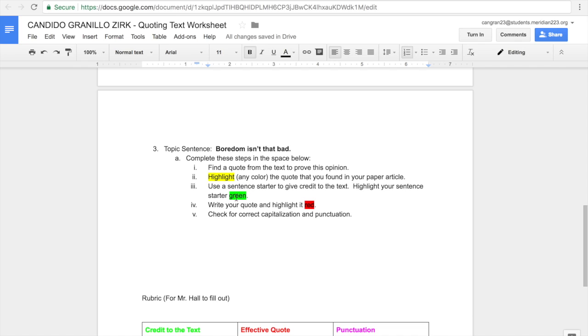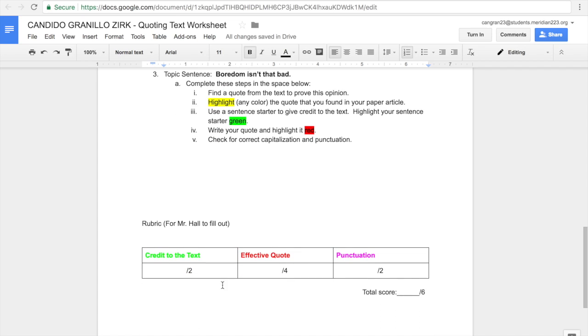For number 3, notice how we changed sides now. We're saying boredom isn't bad. So basically, you're going to find a quote that proves that boredom is good, and then go through the same steps. You need a sentence starter. That sentence starter needs to be green, and your quote needs to be highlighted red. This bottom part is what I'll be filling out when I grade it. If you have any questions, please either send me a comment on this assignment or talk to me in class.